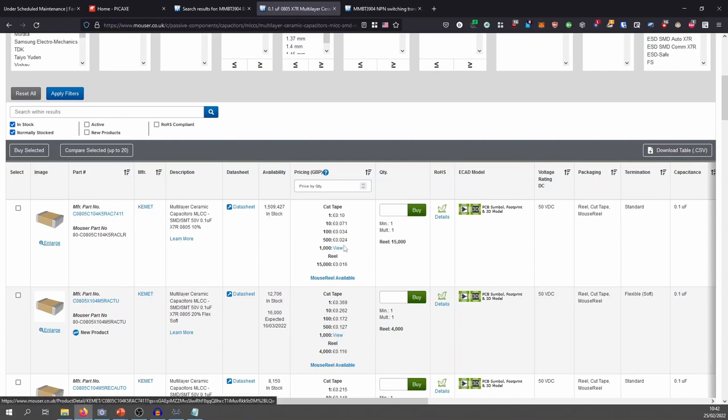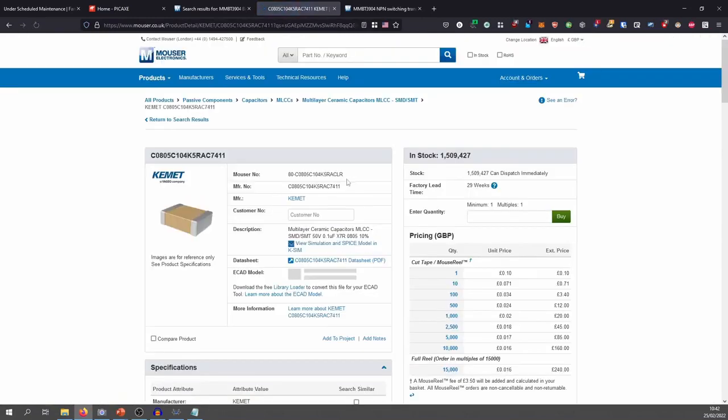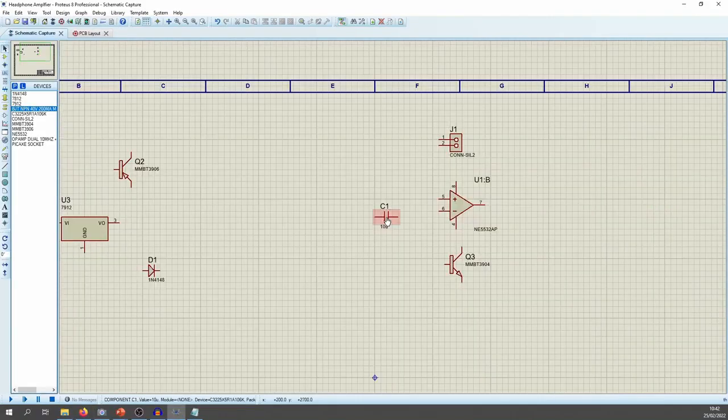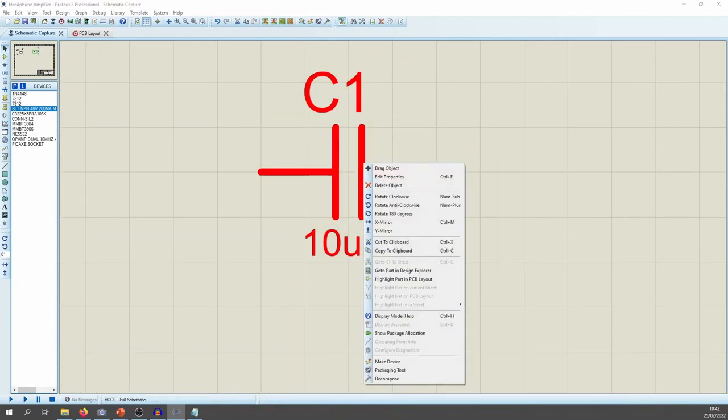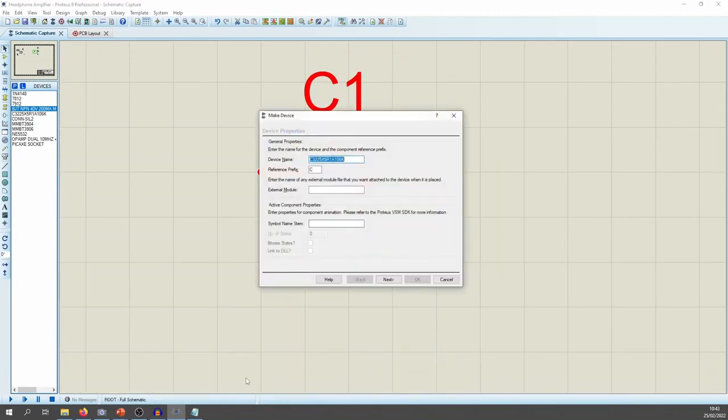I'm going to go with the top one. It's a 10% part, which means plus and minus 10%, not 10% absolute, which is a big difference. So now I've found my part, okay? I've got my symbol here. So I'm going to just literally right click, make device. This one should be pretty simple.